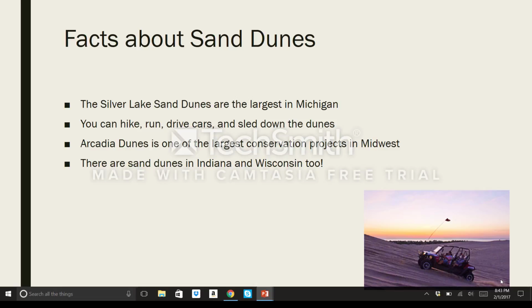Lastly, I would like to share some fun facts with you about sand dunes. The Silver Lake sand dunes are the largest here in Michigan. There are nearly 2,000 acres of sand. You can run, hike, and even drive buggies up the sand dunes. This is a big tourism revenue. The Arcadia sand dunes are one of the largest conservation projects in the Midwest, which includes over 15 miles of trails. Lastly, you can find sand dunes in Wisconsin and Indiana too, along the Lake Michigan coast.